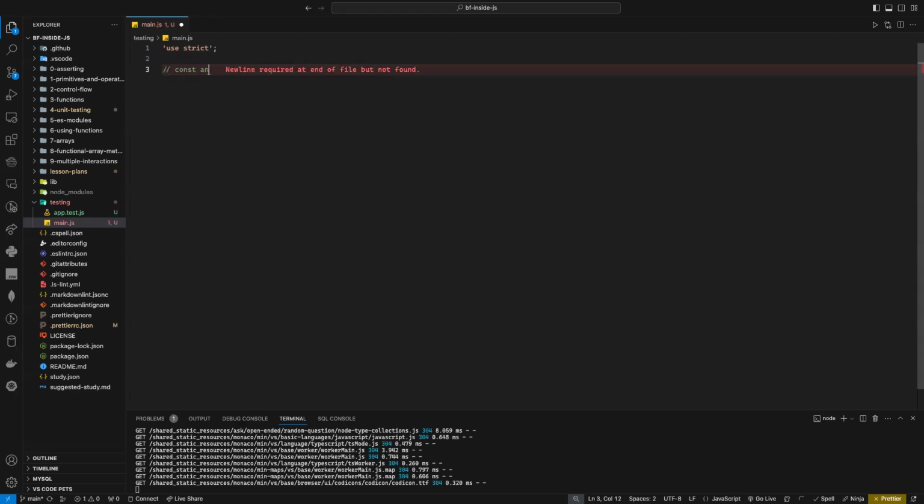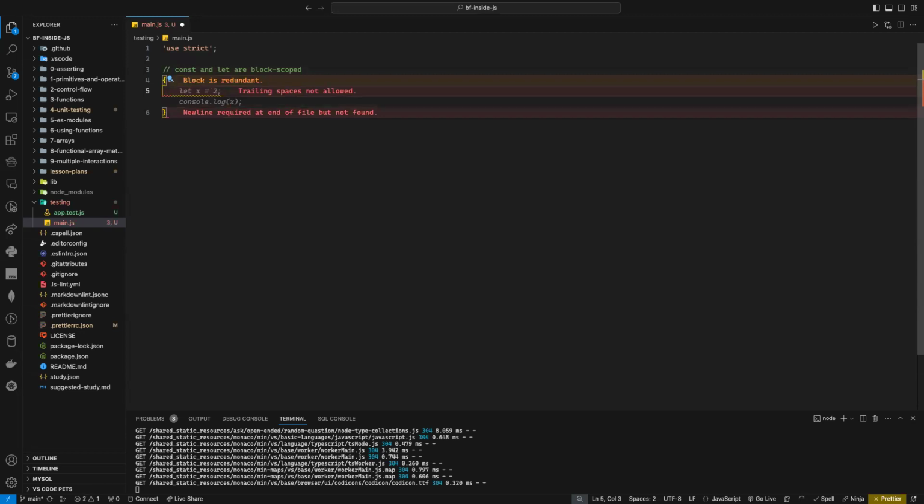Const and let. They are block scope. Block scope, it doesn't matter what I am using. Even if I declare it here, it will only live here. Outside of it, I cannot access it.